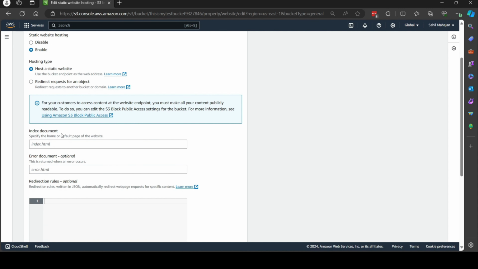Your index document. Because we're hosting a static website, we need to provide an index document, which is basically our home page, and an error document, which is optional. These will be HTML pages, because we're creating a static website where the content does not change, so it is not dynamic. Normally people name their home page index.html, so we're going to do the same thing.